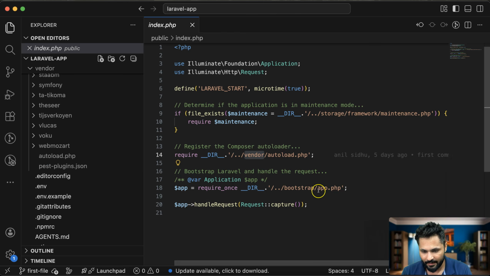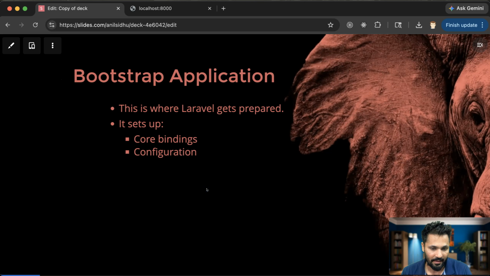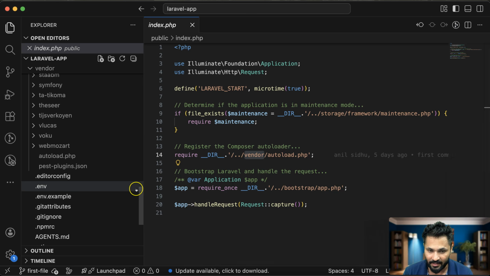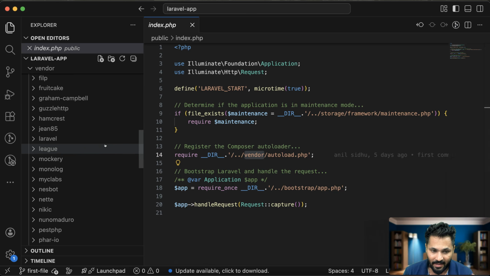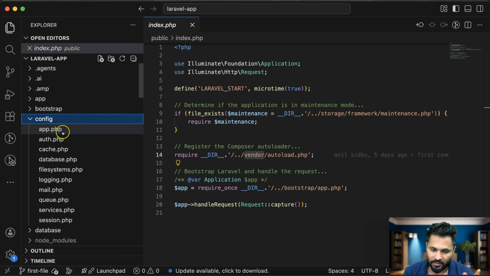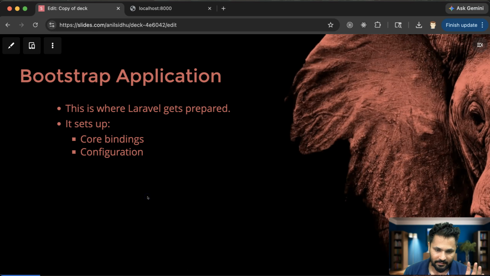Now after that, app.php inside the bootstrap folder will get executed. What this file does is prepare your Laravel application. It sets up the core binding and the configuration. Core binding means whatever code we have written inside the Laravel application will be bound with our code or our request. All configuration will also be set up. The configuration can be about authentication, your application, database, cache, so all of that configuration will also get set up.